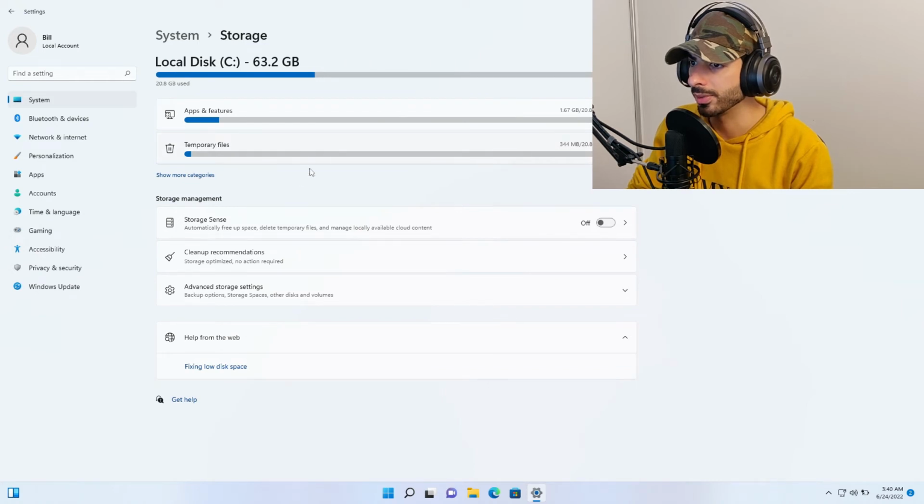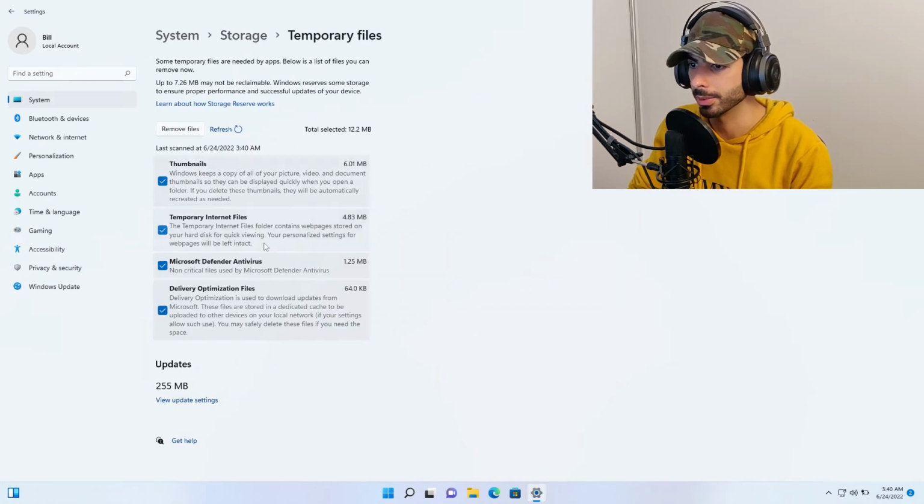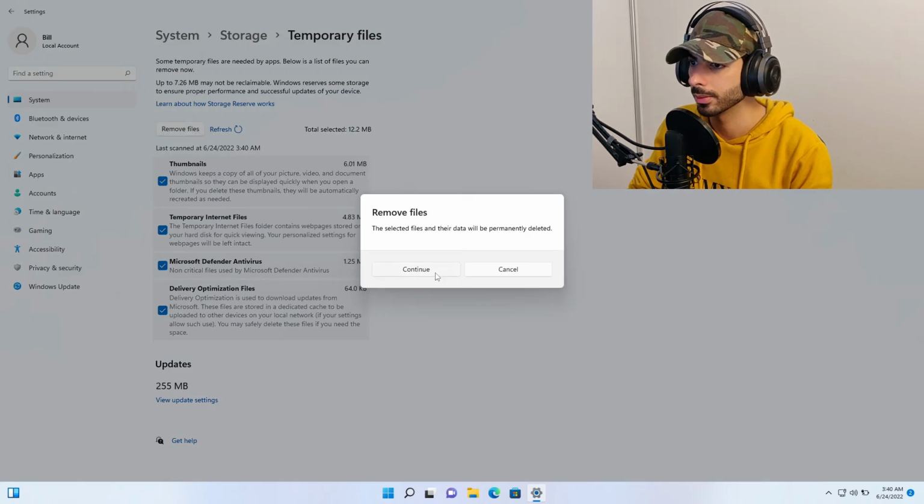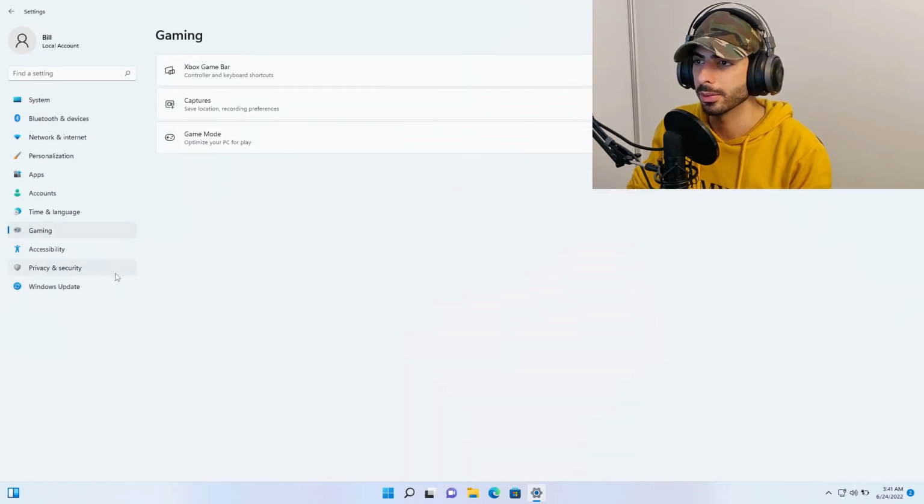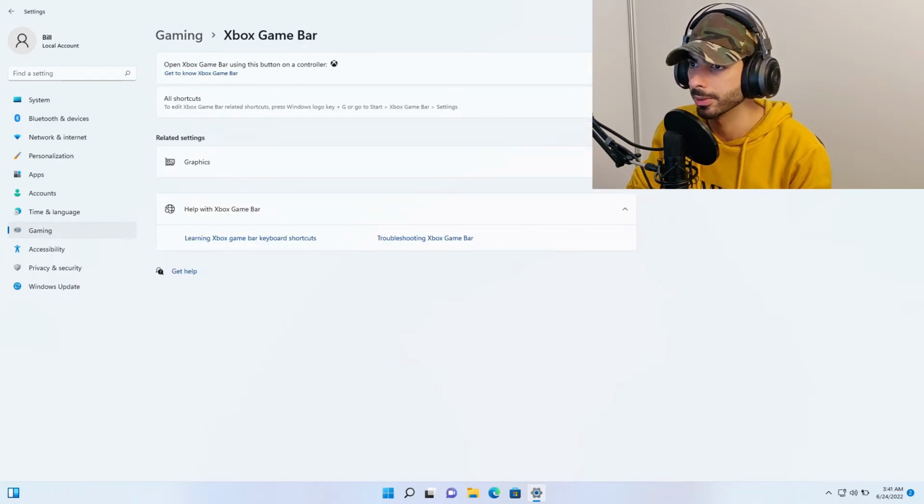It will show that it's temporary files and whatnot. You can clean up if you want to. Alright, now I'm going to go to gaming, and in gaming click on expose game bar and make sure this is turned off. It causes a lot of issues for people, and most of the time it does more harm than good.